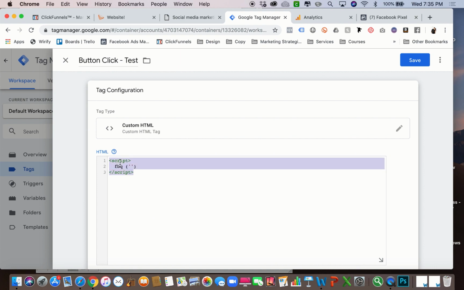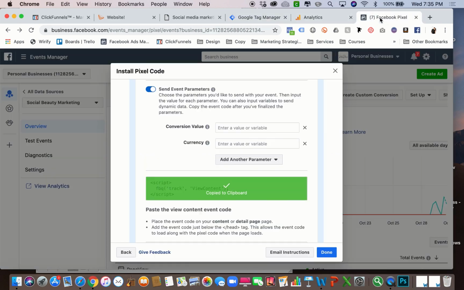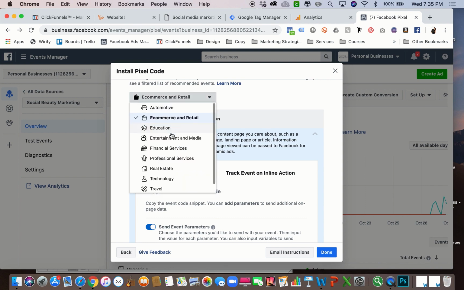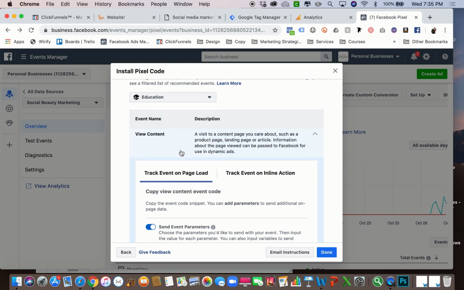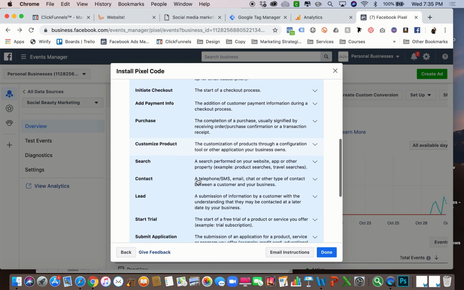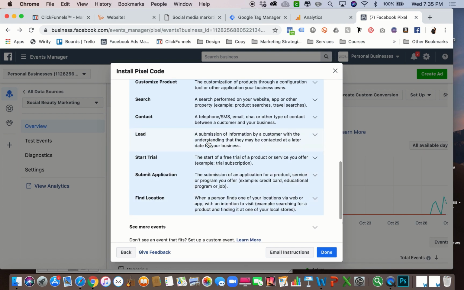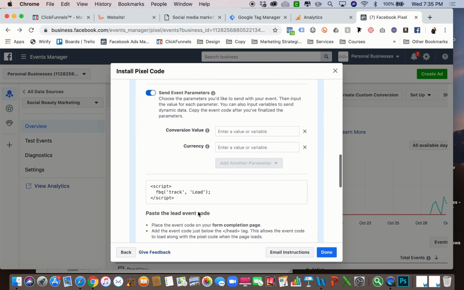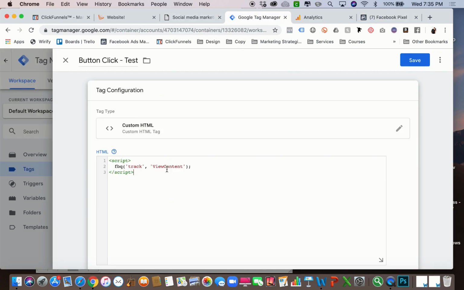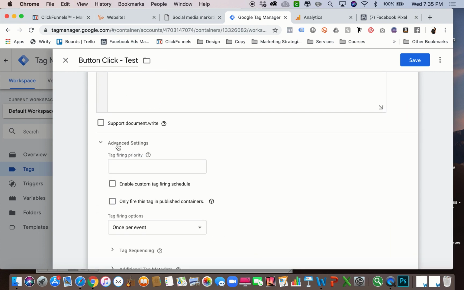So essentially, all you're doing is pasting whatever you want to classify this as, whatever that code is. When you go to Facebook, there's a bunch of different codes, depending on what you do. So if you do education, there's purchases, search, content, lead. It's just like different options. So we can do it as a lead too. Once I got into all that stuff, I know that.